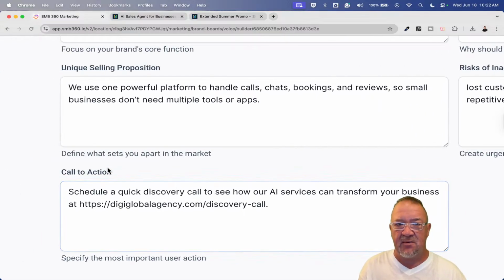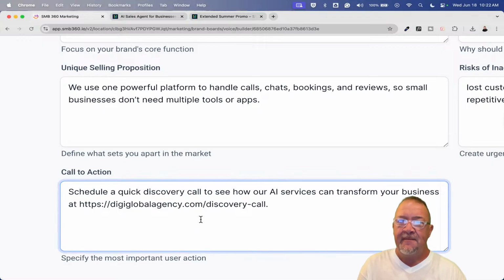Now again, here's another one, call to action. Finally, this is one that personally I would say, actually put a link somewhere, like I have here, a link to your booking call or something. If it's booking a call, or whatever your call to action is, set up a phone call, call us at this number, whatever it is. Schedule a quick discovery call to see how our AI services can transform your business at this website link.